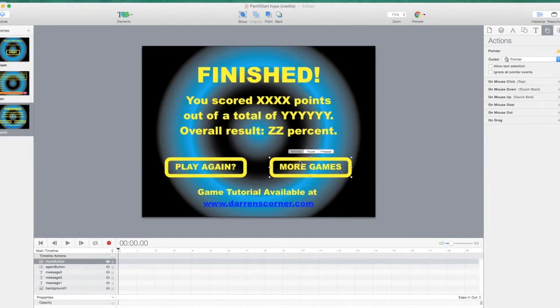And for the More Games button, I go to Actions, on mouse click. Instead of jump to scene, I'm going to say go to URL. And it'll ask me what URL I want to go to. I have to give a complete URL. So I'm going to just type in, start it with http://www.darrenscorner.com/games. There we go. And I won't open it in a new window. I'll just keep it like that. So this is really good. Now we'll see when I preview it.